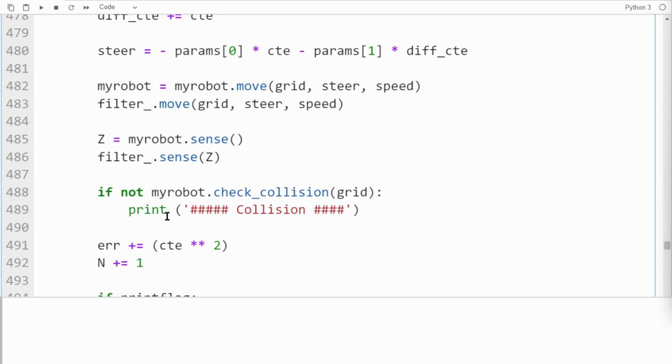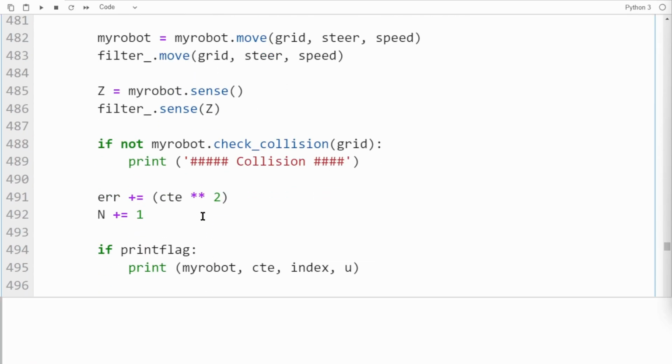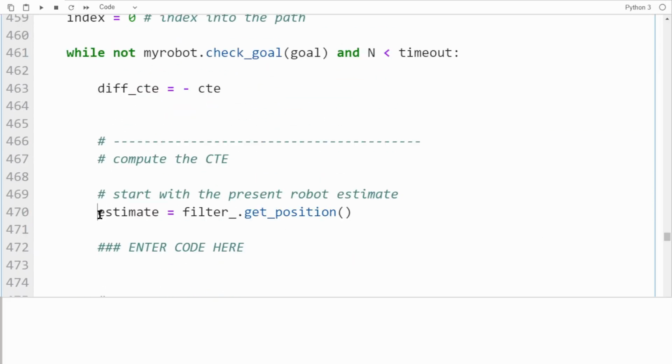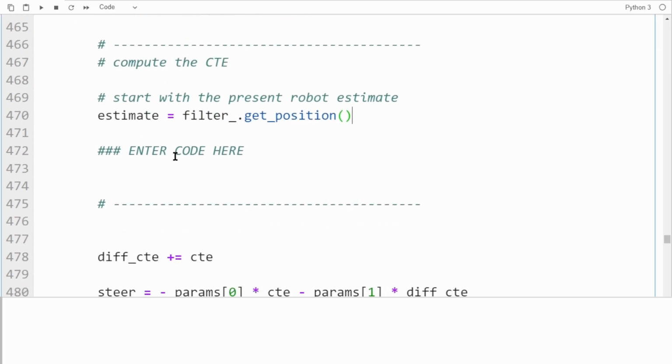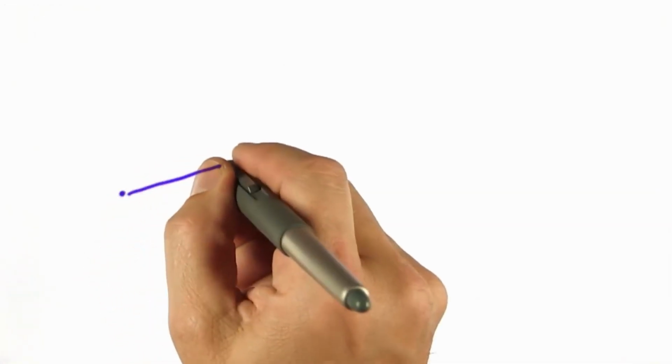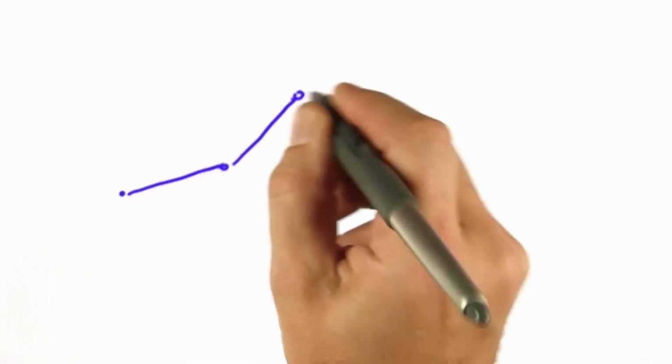What I would like you to do is to implement the cross-track error function. And I want you to use as an input the estimate, not the actual robot position, but the best estimate, which we can get by running filter.getPosition. Now here is the difficulty. And I can tell you confidently, it took me more than an hour to solve this problem myself, just for this class. Our path now is a sequence of linear pieces.